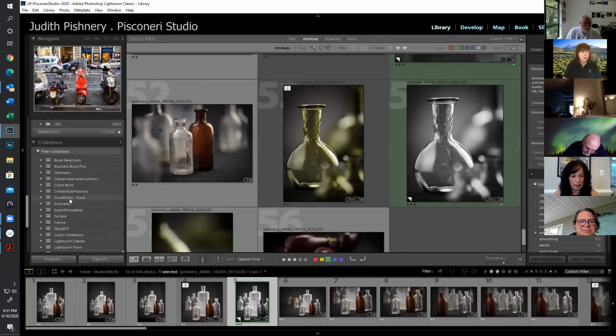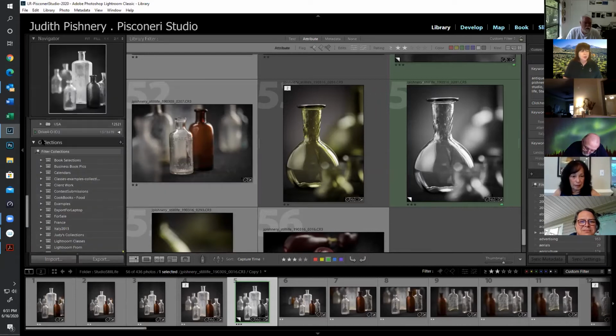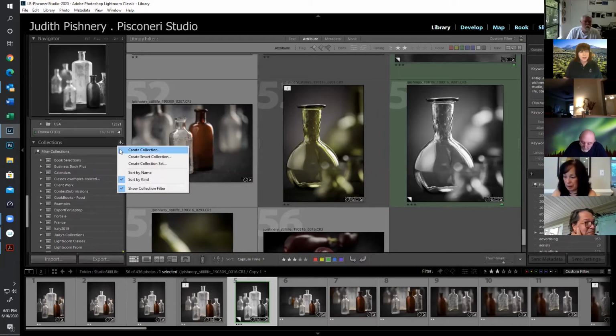All right, so the way to create a collection is right here on the collection. There's a little plus arrow next to it. Just click on it, and you have a choice: create collection, create smart collection, create collection set. So the first thing I'm actually going to create is just a collection. So that's the simple thing. That's just a very simple collection.